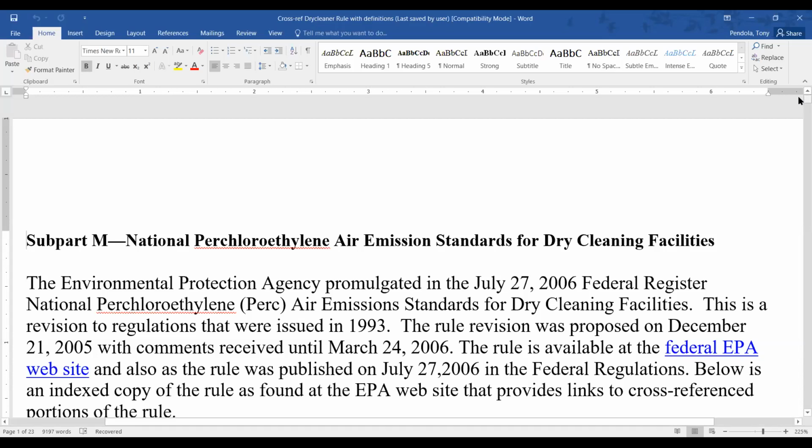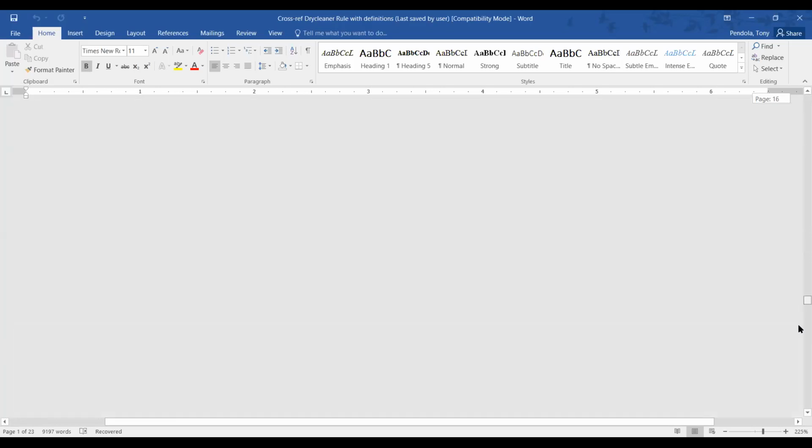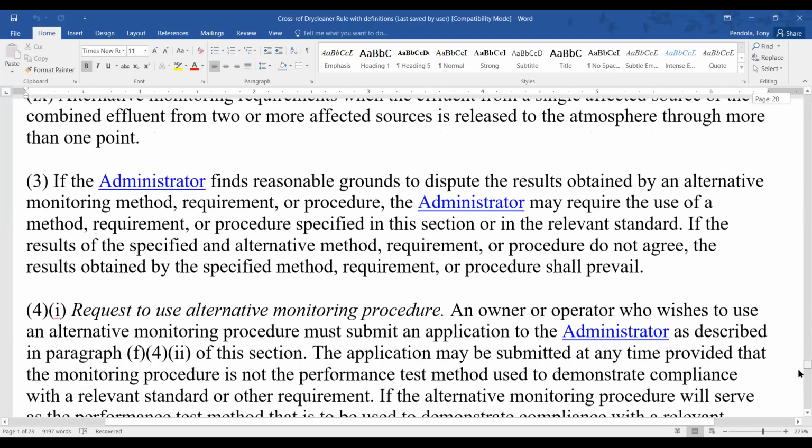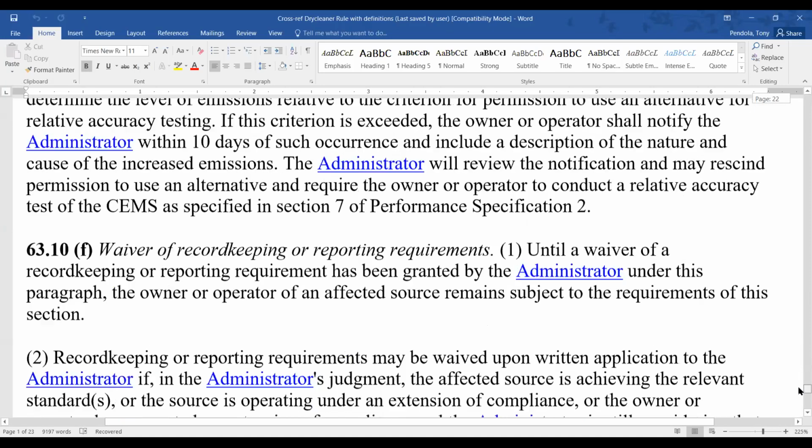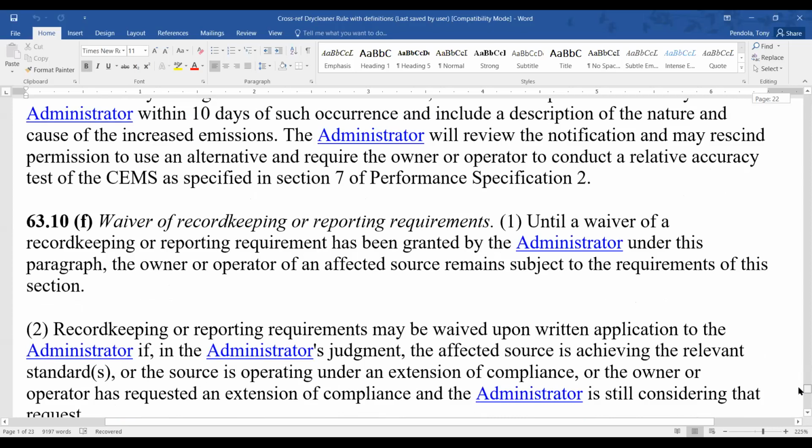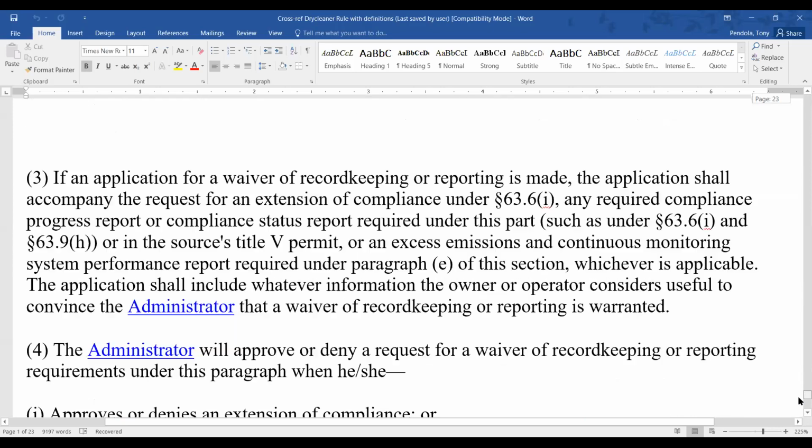So this rule has a few instances where it refers to things like general provisions or a part of a different rule, say on waste management or something like that. So let's scroll down here. Hope you don't get whiplashed. And we'll see at the very bottom, I've got like 63.10, some of the stuff out of the general provisions.